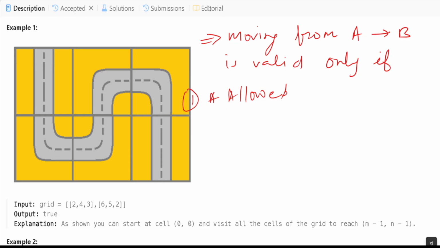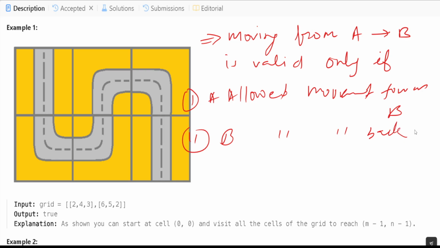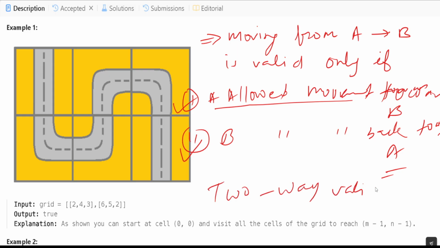Let me remove this part, so as not to get confused. So A allows movement towards B, and similarly B allows movement back towards A. If these two conditions are there, means A allows movement towards B and B allows movement back towards A, then we'll say it is a two-way validation problem.